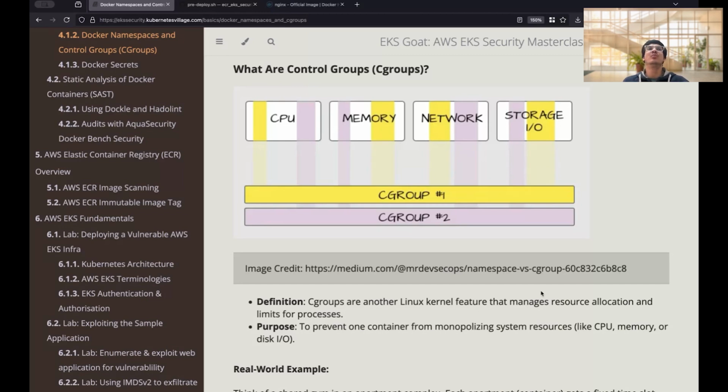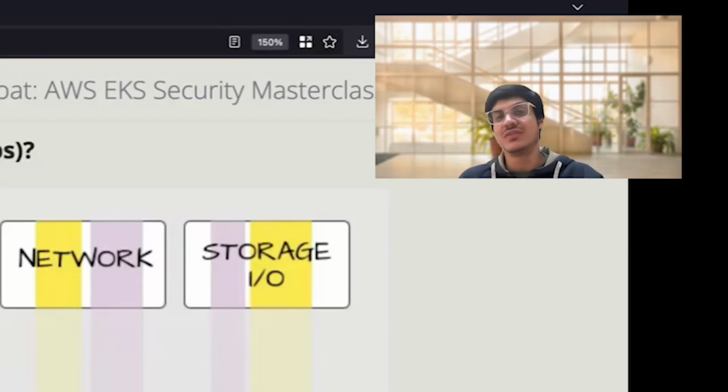Suppose there are more than 10,000 processes running in a container. What will happen? It will consume all the resources and other containers will die. So it will lead to a denial of service kind of attack. We need to make sure that memory, network, storage, and CPU are properly allocated as per usage, right? So we can decide how much a container should use.